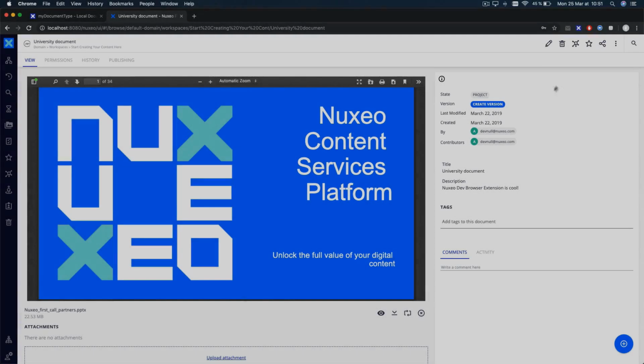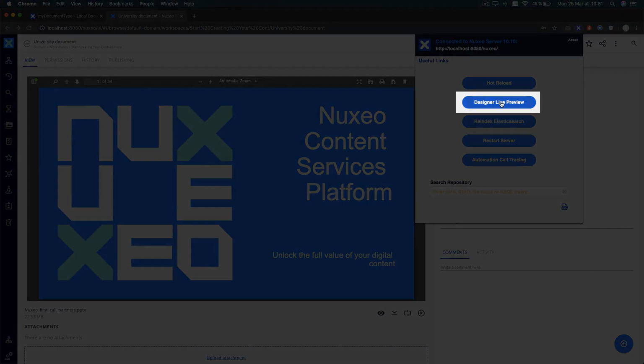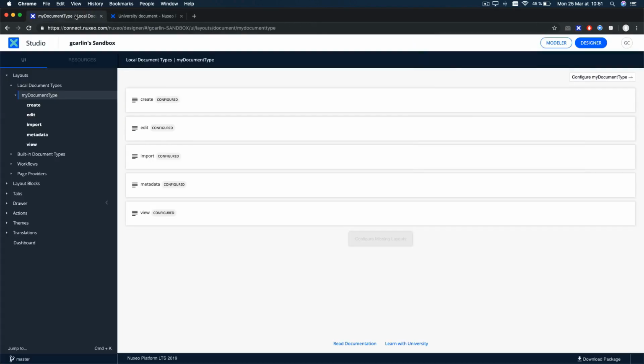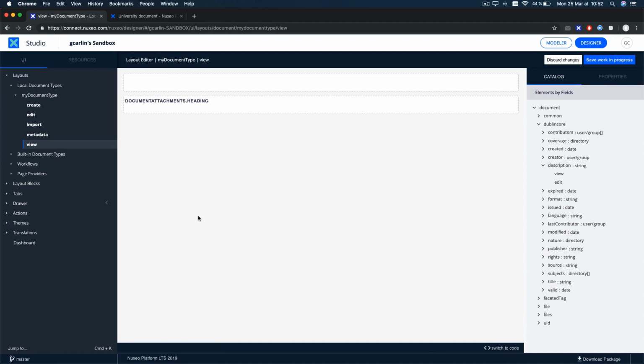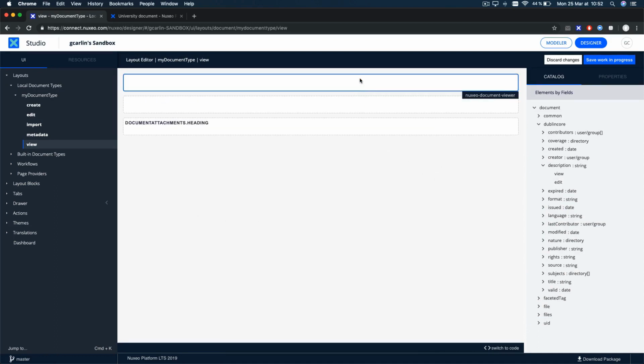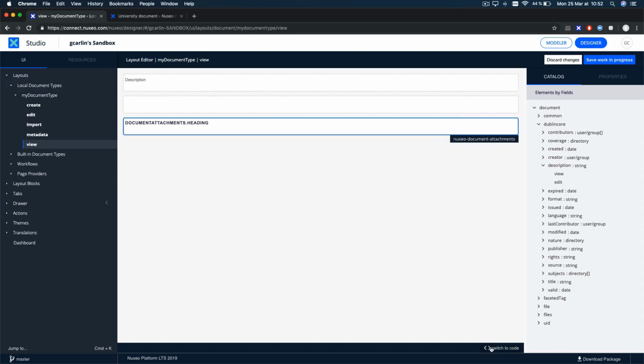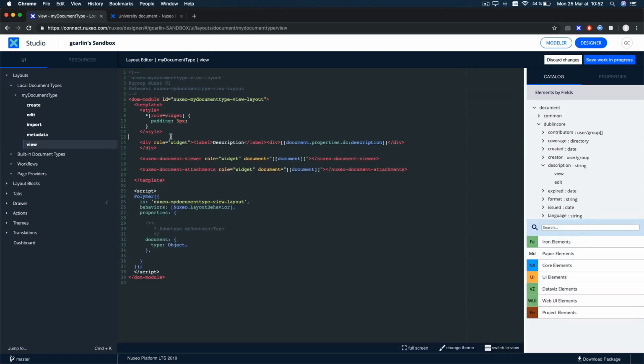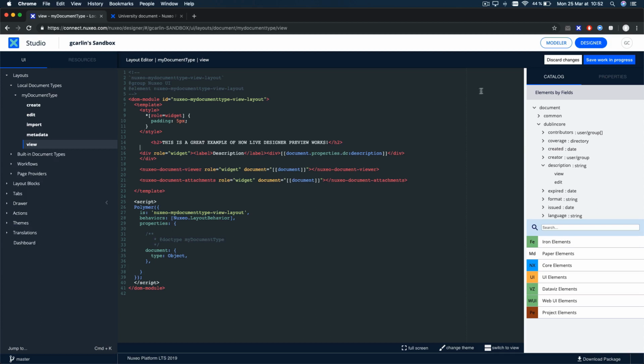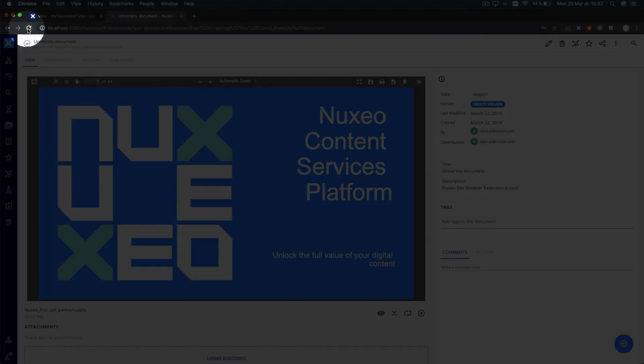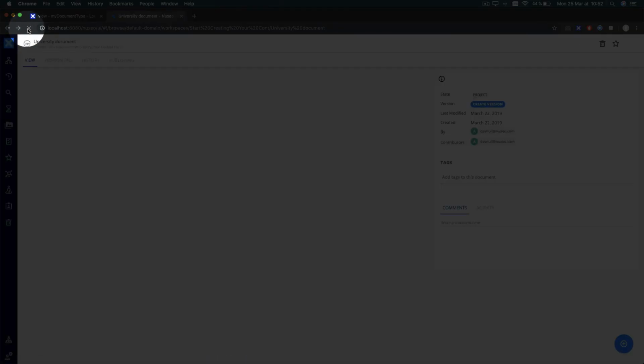Even better is the Designer Live Preview. If you're working in Studio Designer to customize the web UI, you don't have to hot reload the entire Studio project to see your changes. With your Studio project open in another tab, just activate the Designer Live Preview and continue with your customizations. When you want to see your changes, go to the Nuxeo tab and simply refresh the page.